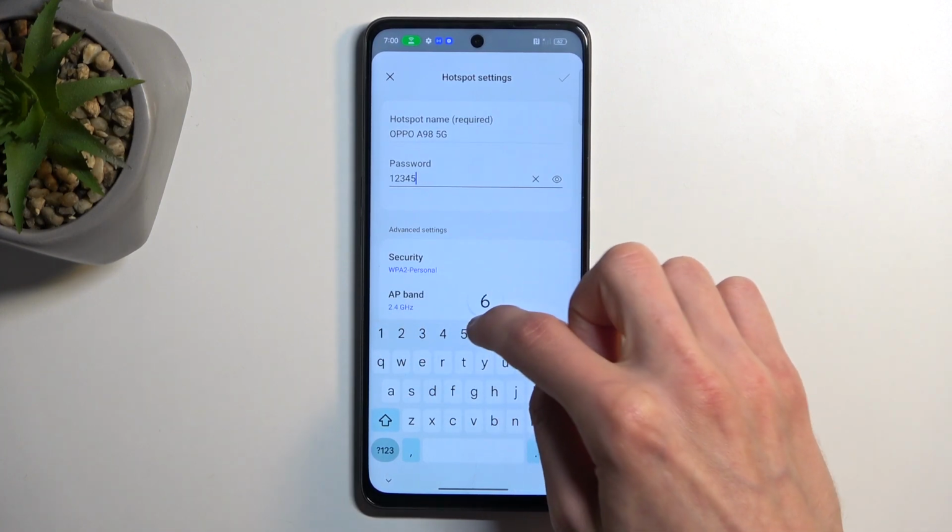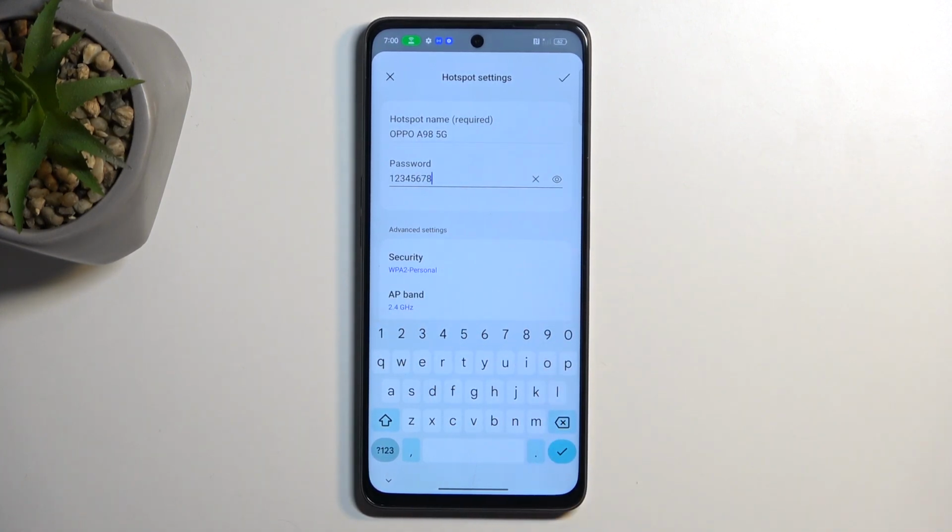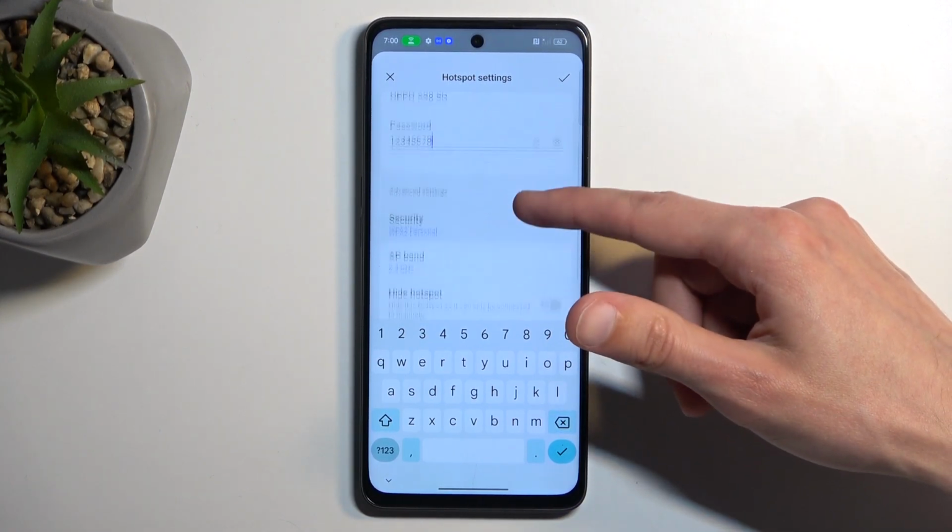So I'm gonna set up my password. I'm gonna make it for this purpose very simple here. So that's basically one of the things that I want to change.